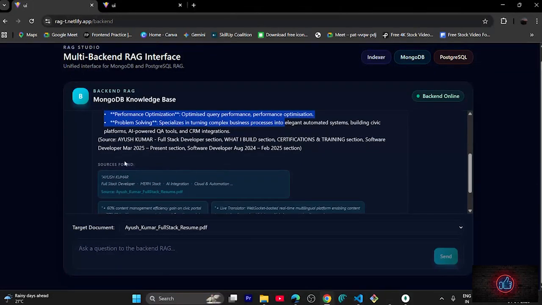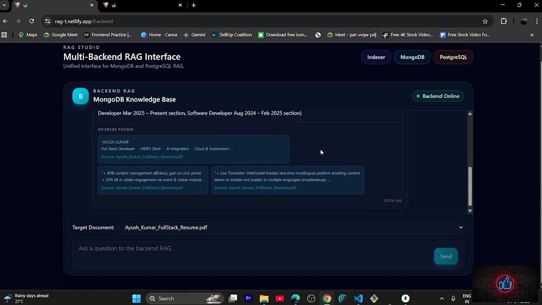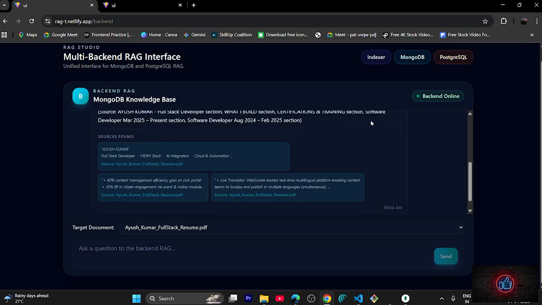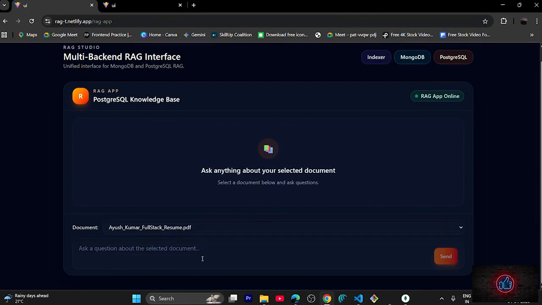Next, you can also see here where the resources come from. If we have 1,000 pages, it can denote all the pages. Now I will move to Postgres and show you how we can extract data from here. I have chosen my resume, and now I will ask about my working experience. Give me the experience of Ayush Kumar. If I mention it, it will give me all my past work which I have done in different companies.